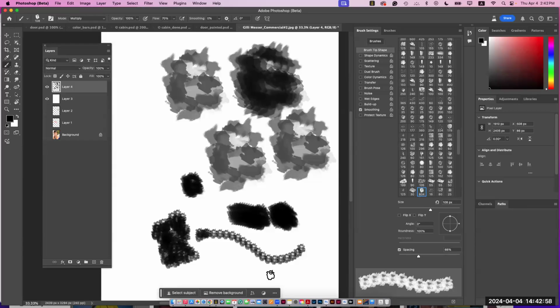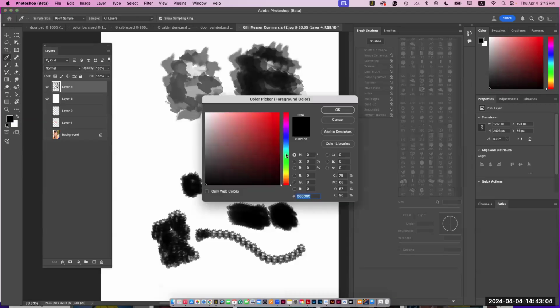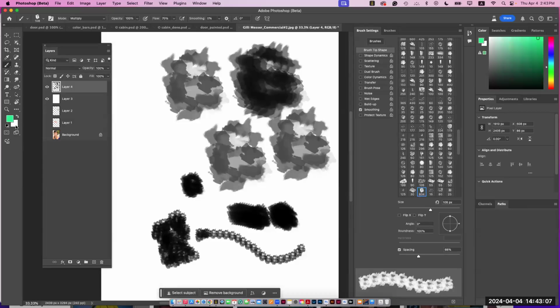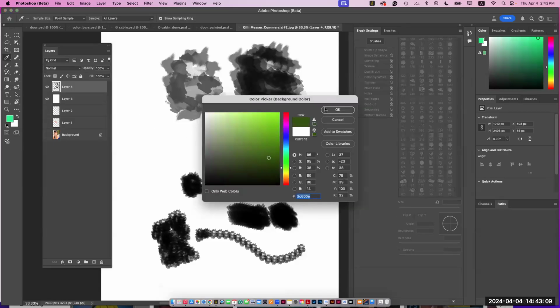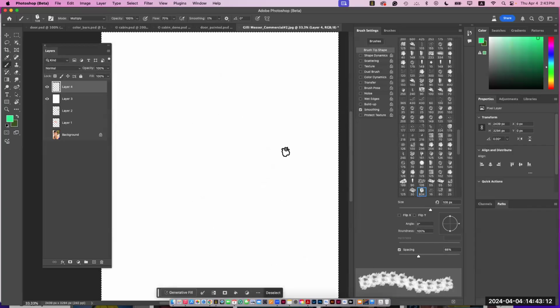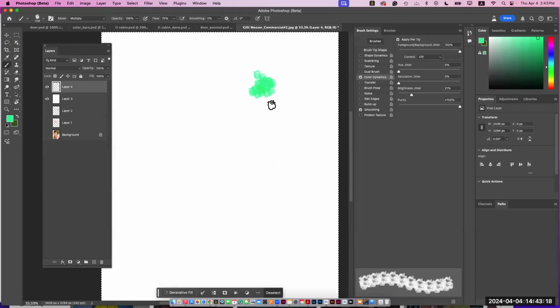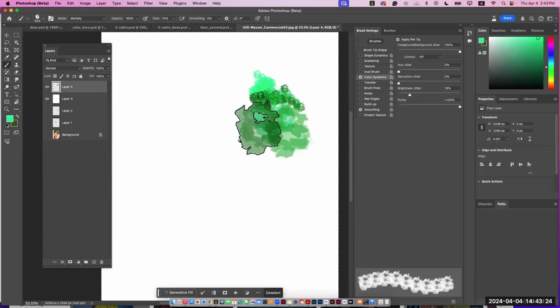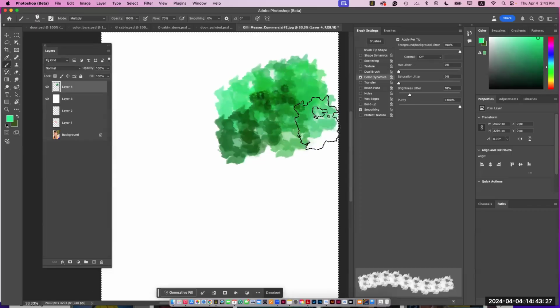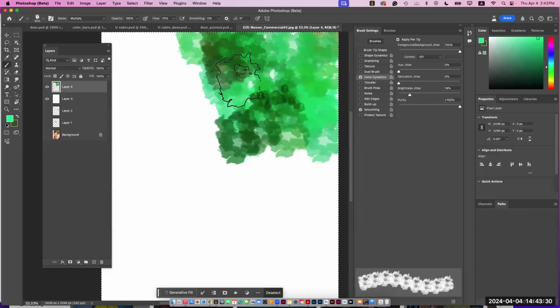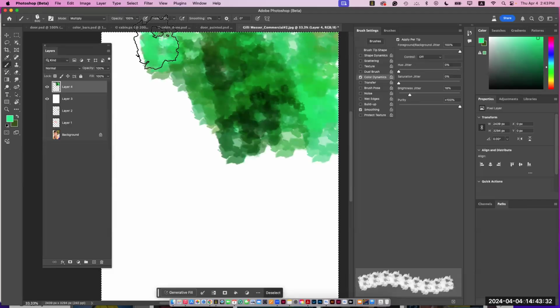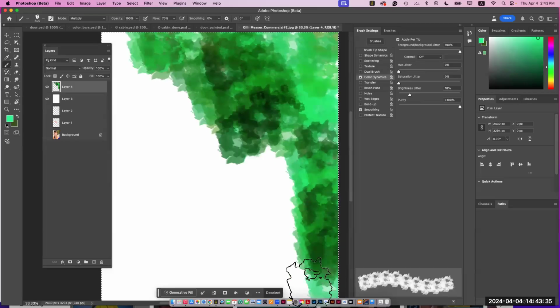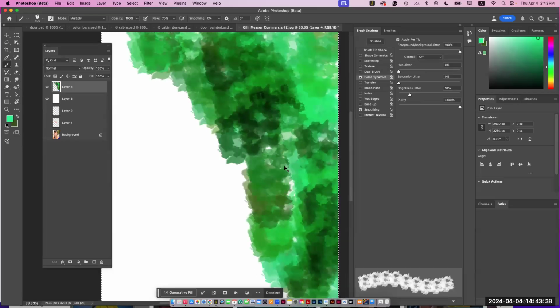Why is it black and white right now? Because I have black for the foreground. If I make that green and go into the background and make it dark green, select all and delete. Let me just fix it and change it. And I'm going to say color dynamics. And look at the brush that I just created. I can start drawing and create some kind of nice looking background. So that's going to be my background to start working.